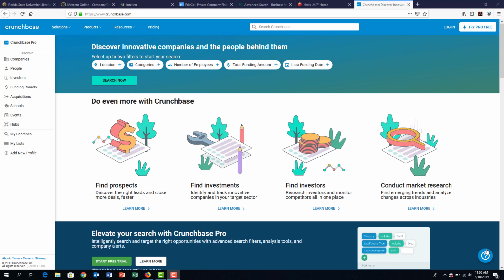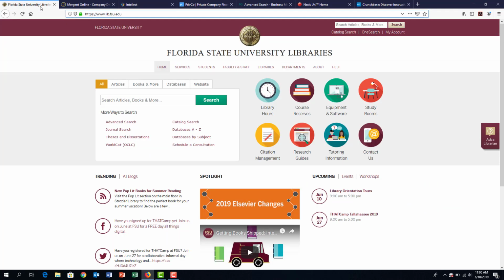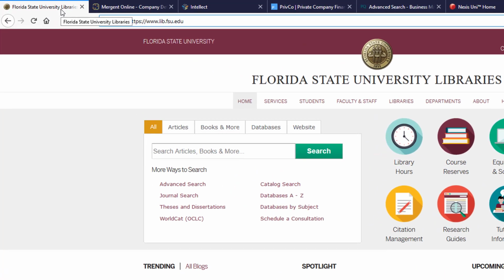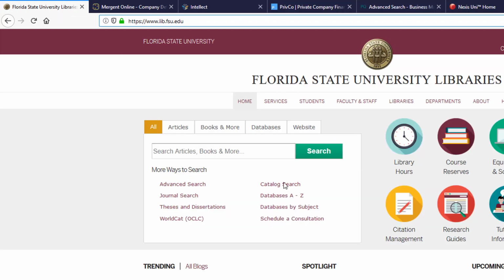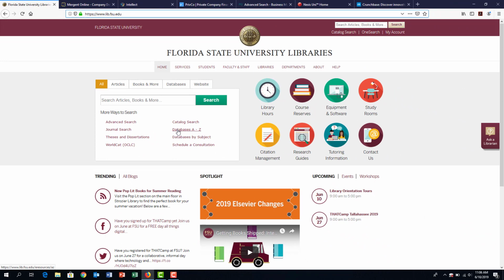Today we're going to talk about 6 different tools that you need to know about for your research on companies. First off, we're going to start with the Florida State University Libraries page, which is lib.fsu.edu. The area you need to be looking at is the database A to Z right here. As you click on that database A to Z, you can search by company name.